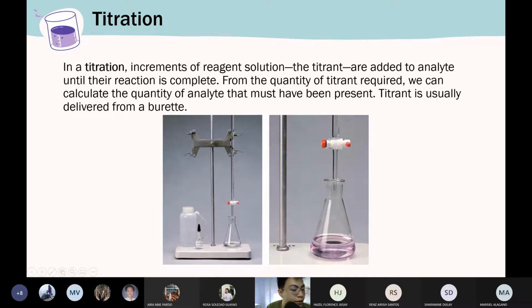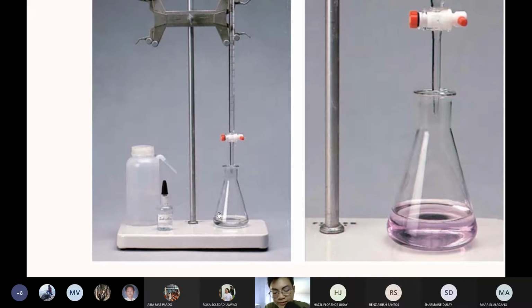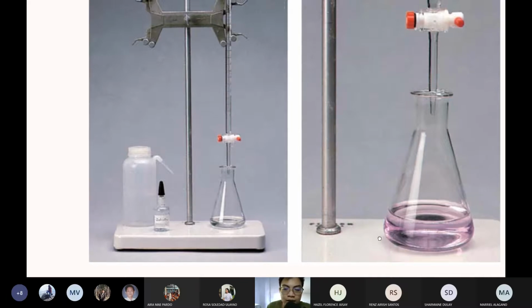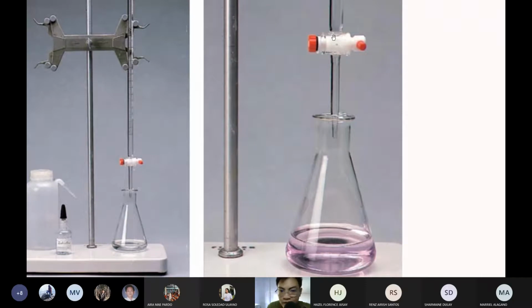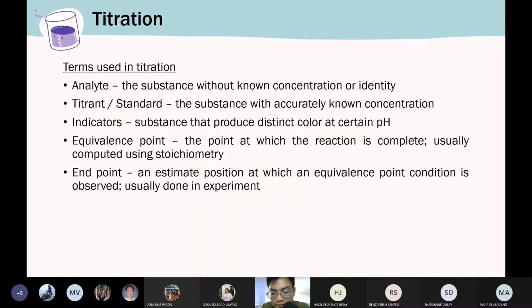For example, tignan nyo. Dito, in the Erlenmeyer flask, let's zoom in. In the Erlenmeyer flask, everything is transparent, no? Even in the titrant. So how will you know that the reaction is complete? Madali lang. You simply add some indicator. So patak-patak ka lang dyan until when you have enough titrant to react with your analyte, siya na mismo yung magpapalit kulay. And as it changes color, that means that your reaction is indeed complete.